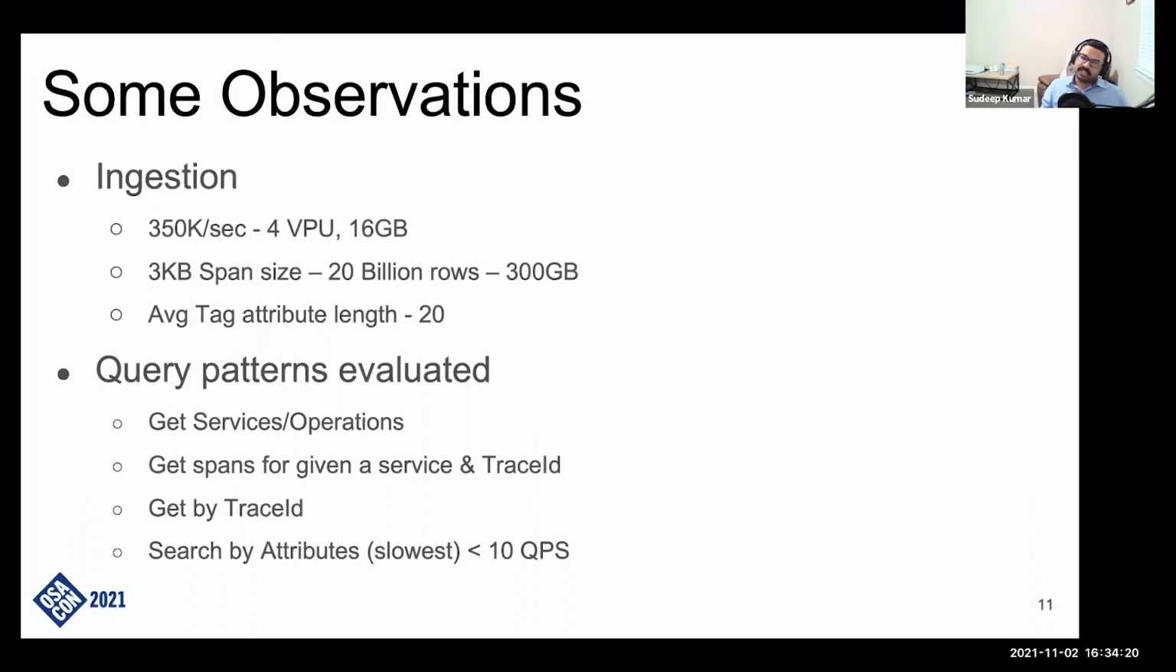On the egress side, when we were doing benchmarking, we explored 4 different types of read operations. One is getting different services and operations, getting different spans for a service, get by ID, and search by attributes. We were able to get good throughput on the first 3. It is basically limited by the number of connections that you can have. You can always increase that as well. But search by attributes was the slowest because of the kind of schema that we use to represent it. We use arrays there. And that's the model that we need to use if we want to support things like tags.